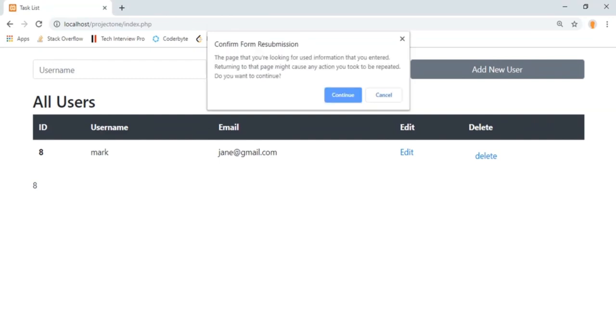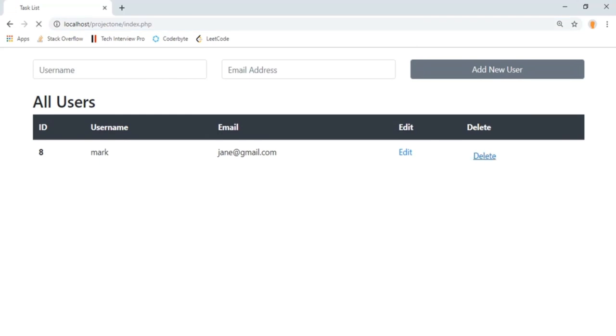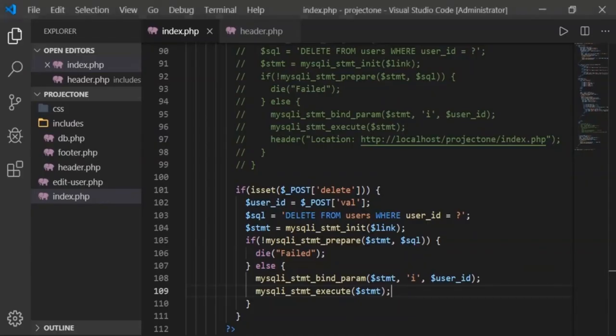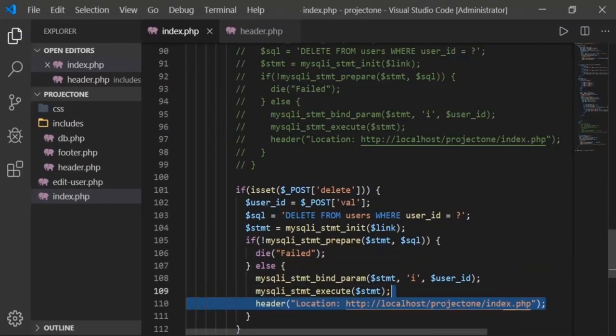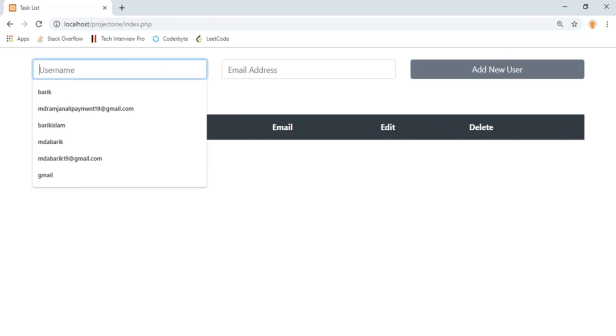I'm going to reload, and if I click on delete now, reload. What's wrong here? Reload here. Okay, it's deleted. We should use this header, this redirection, right? And now reload. Let's try adding a new user.